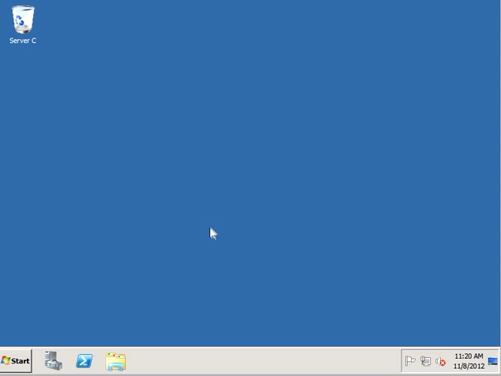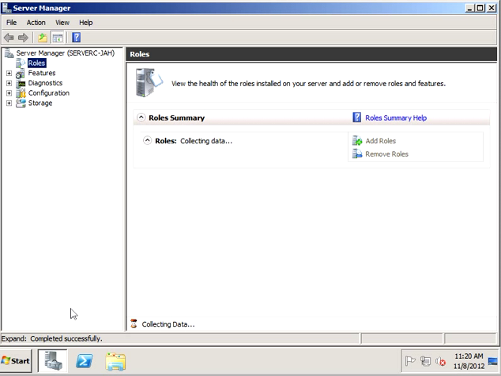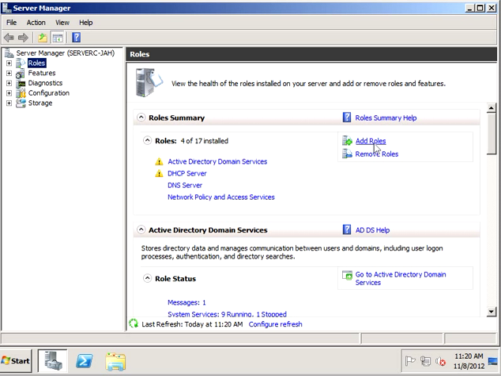In this video demonstration, we're going to install WSUS on server C. The first thing that we need to do is go into Server Manager, and we're going to add the role for WSUS.